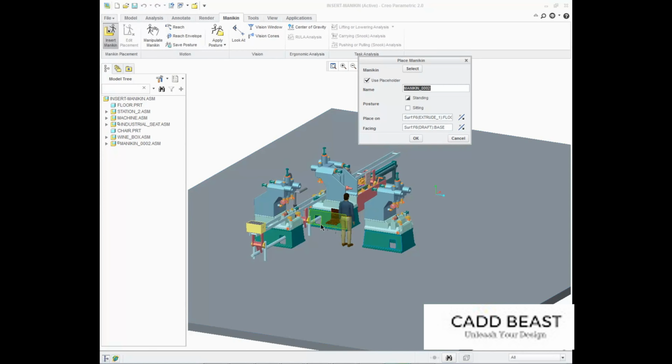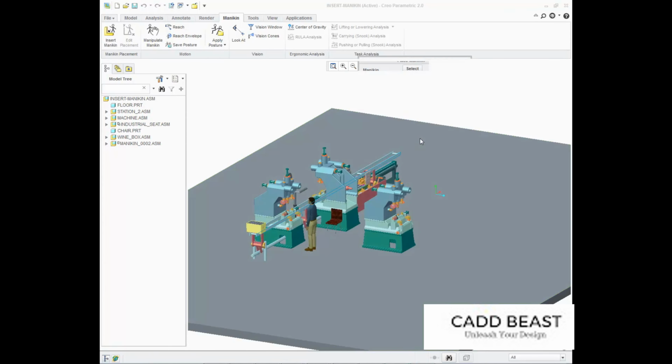This is also done by left-clicking. As you can see, the mannequin faces whatever surface I select as my second reference. I'm going to accept the mannequin's current position by clicking OK.